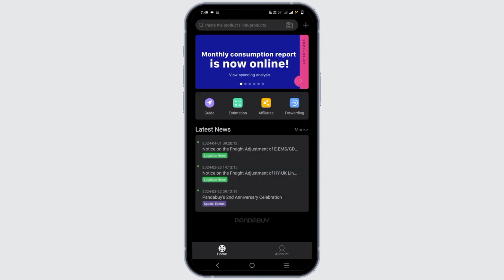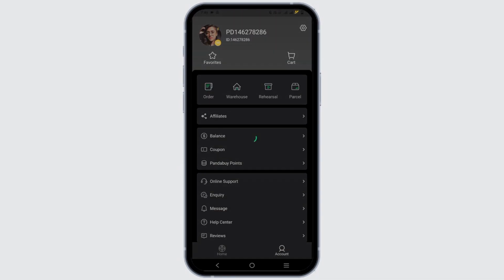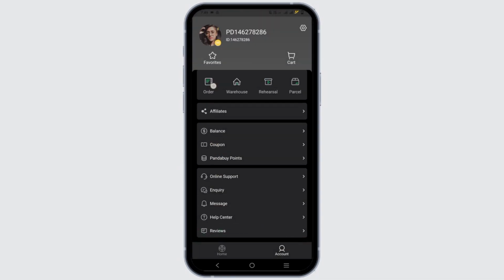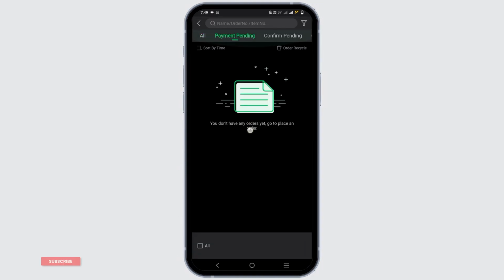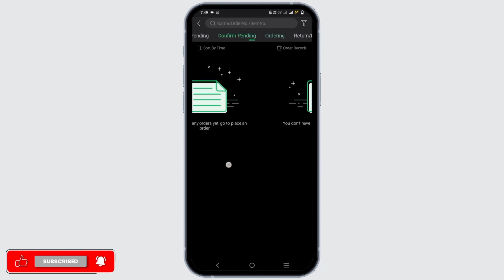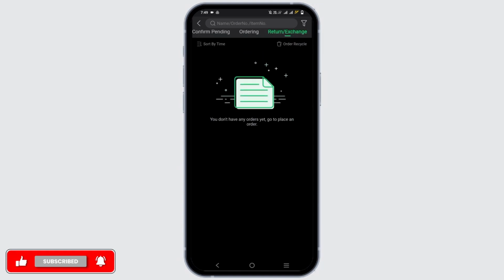After that, log in into your account. Then tap on the account tab which is on the right side, and then from the top corner click on order. Now you can see all of your orders, the payments pending tab, confirm pending tab, ordering tab, and return and exchange tab. Now you can just click on all and click on the order that you want to track.